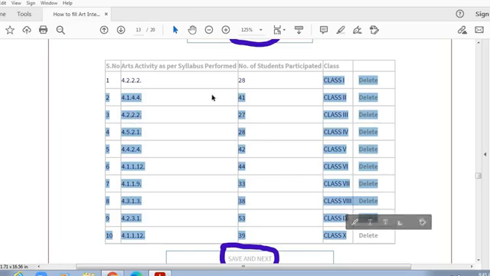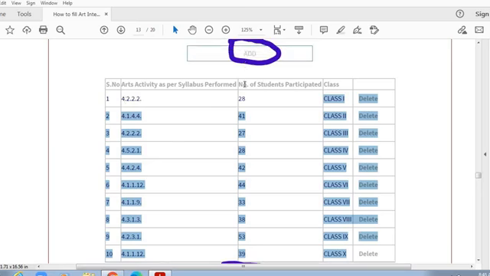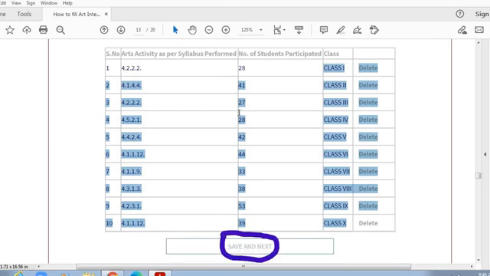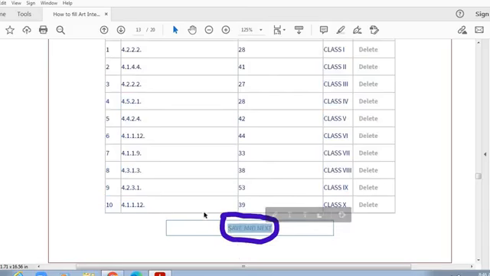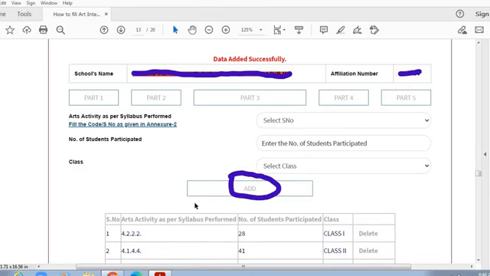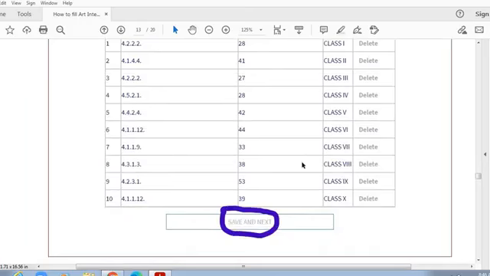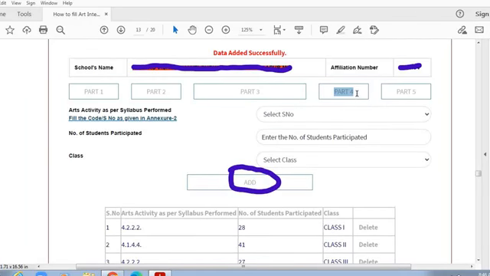So all the activities that you have selected and added will immediately appear in one table, which will appear under this add tab. So once you finished entering activities till 10 standard, you can click on this save and next tab, so that you will go to the next part of the Kala Setu portal. Right now we are on part 3. On part 3 we are filling these art activities. So when you click on this save and next, it will take you to the next page, that is part 4.